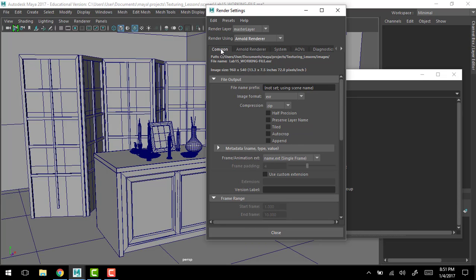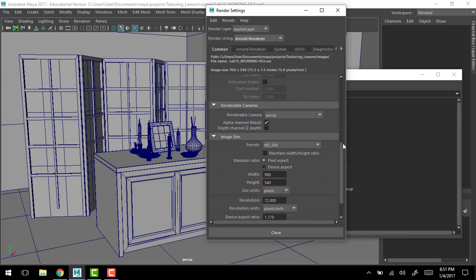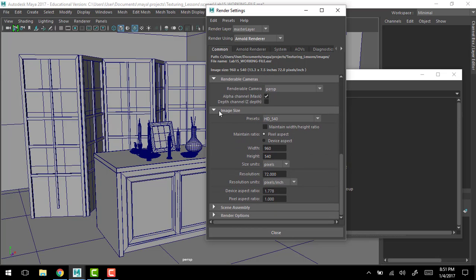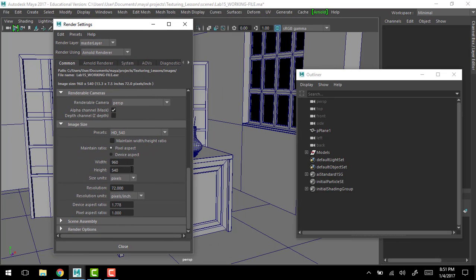Alright, so we will see that there's several tabs up here. The first one is common, and if we were to scroll down right down to here, which is called image size, you'll see that right now our resolution is set at 960x540, which is exactly what we want, which is what is stated in the project brief. Alright, so our renders will come out looking 960 pixels wide and 540 pixels in terms of height.